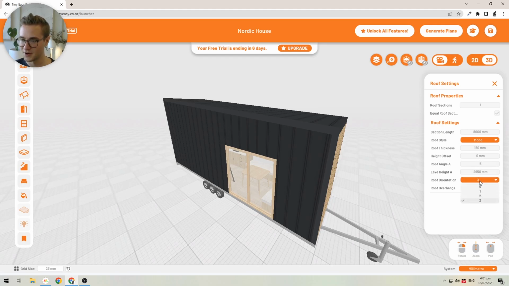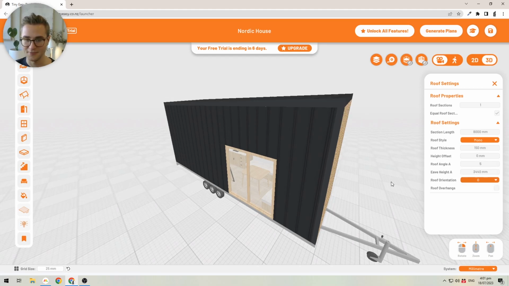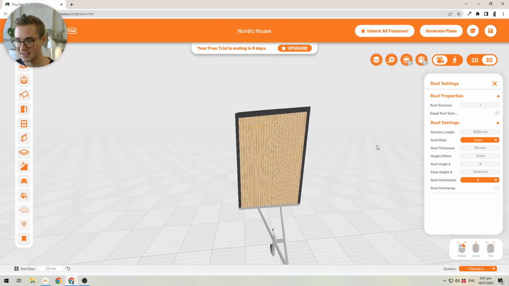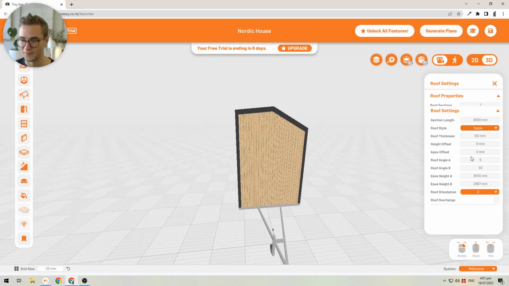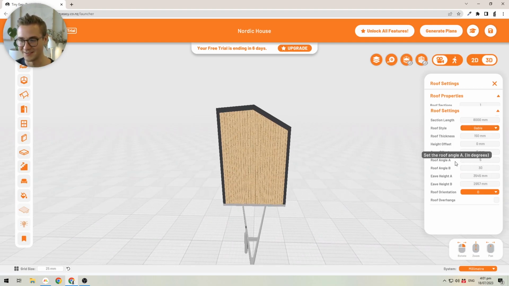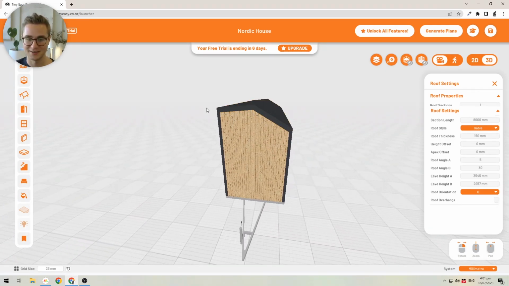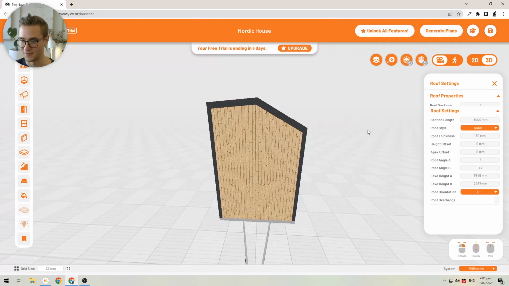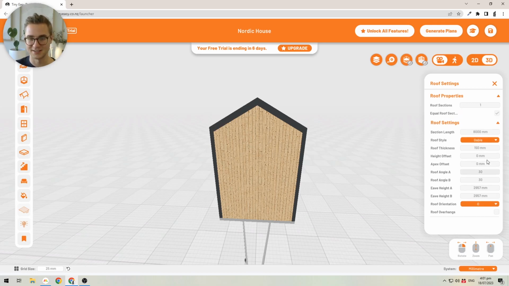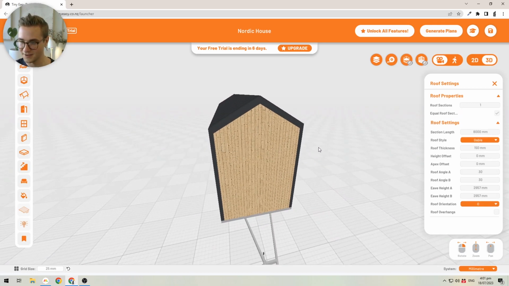But I'm just going to go and change it back to 0, which is my default here. And let's say I want to have a gable shaped roof again like this. And because we have entered 5 degrees for roof angle A, it has remembered that. And this also shows you that you can actually do uneven roofs as well, to add more interest to your roof if you want to do that. I'm just going to go back and change this to 30 degrees as well to keep it even.